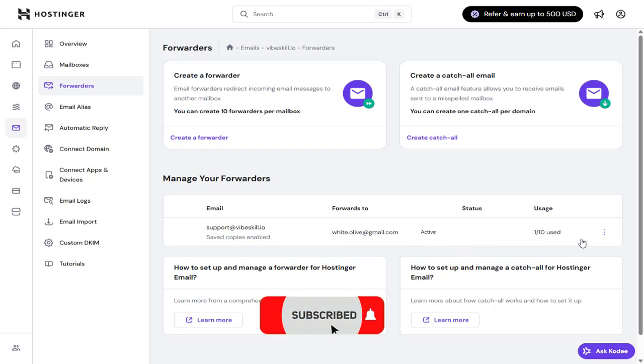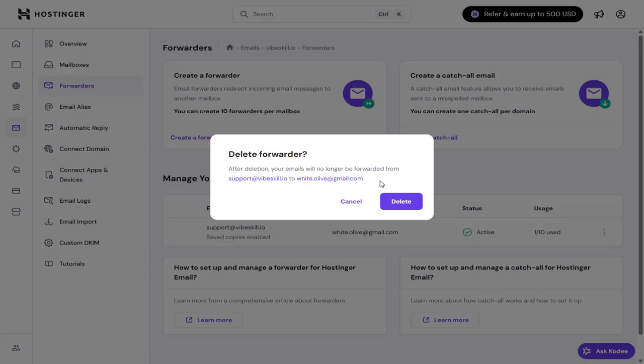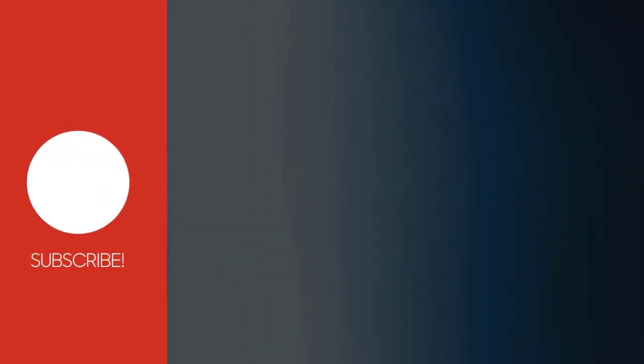and click the three-dotted More option. Next, select the Delete tab from the drop-down menu. Finally, click the Delete button. The email forwarder to the Gmail account will be removed permanently. And with this, we come to the end of this video.